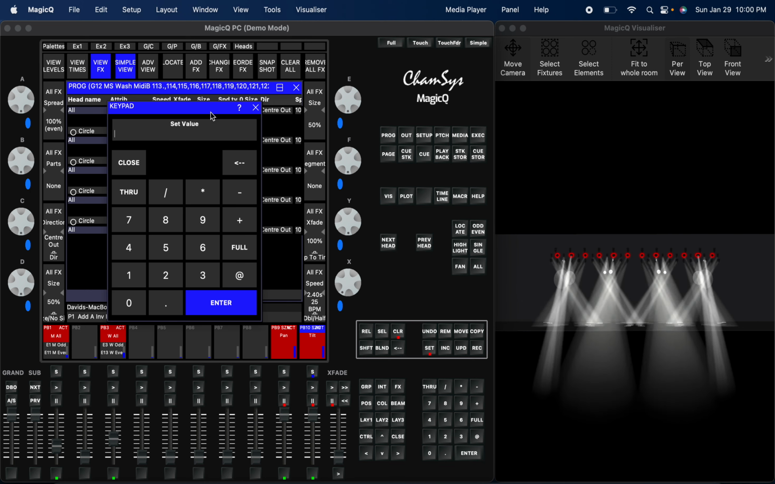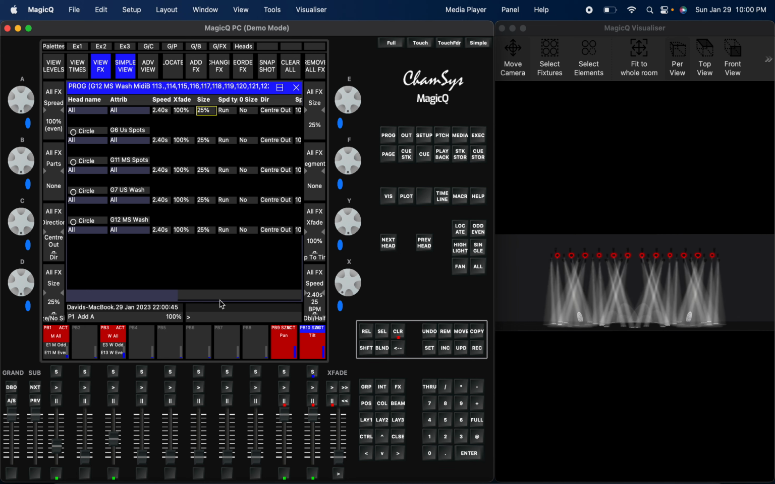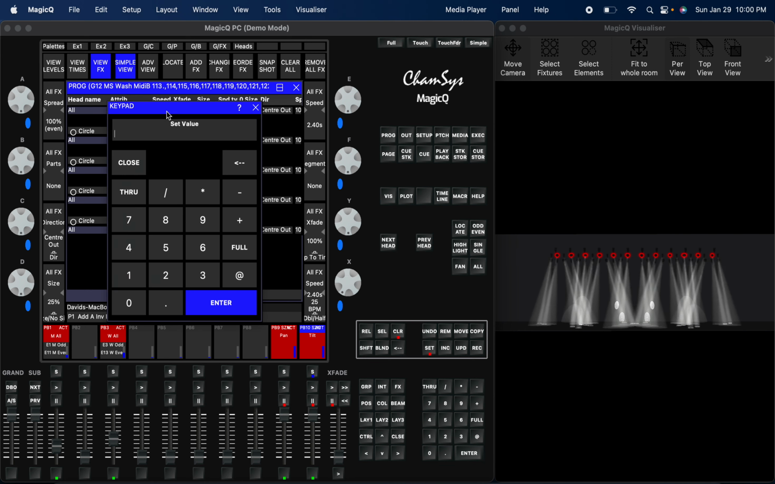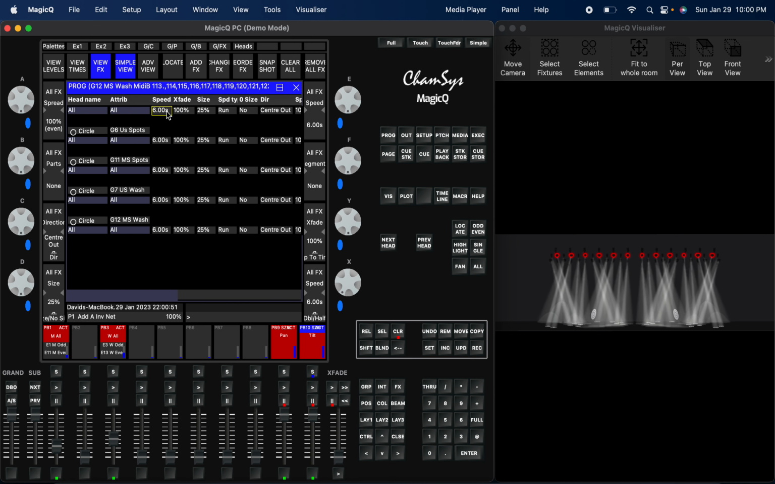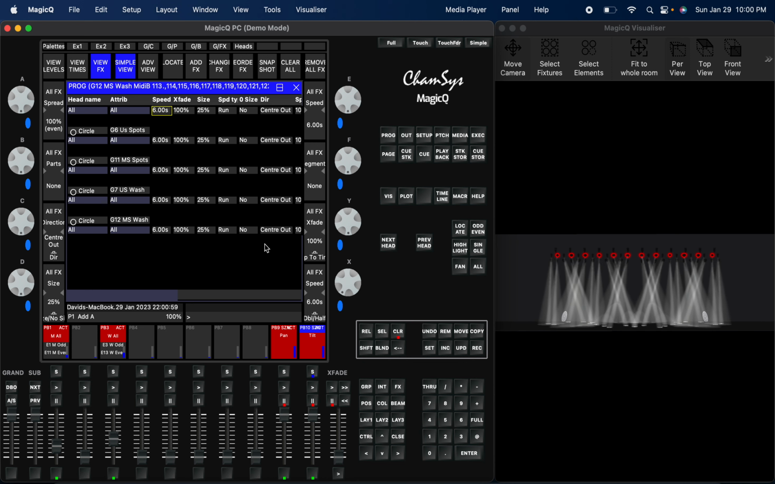The size, I typically like to keep the size somewhere around 25. It all depends on your trim height and your venue and the type of fixtures that you have. I'll start this with 6 seconds. It's just kind of my standard. That by no means is the right or wrong thing to do. It's just what I do.